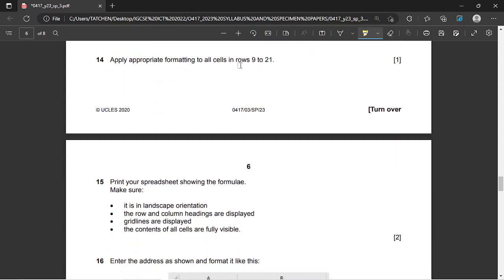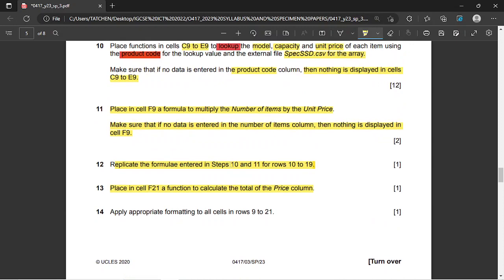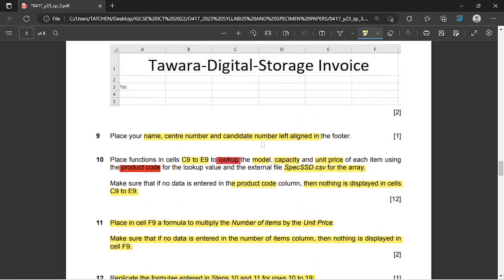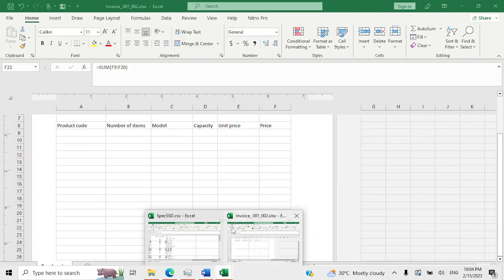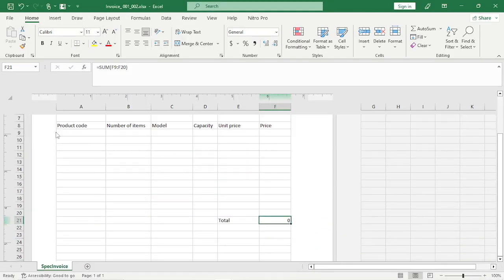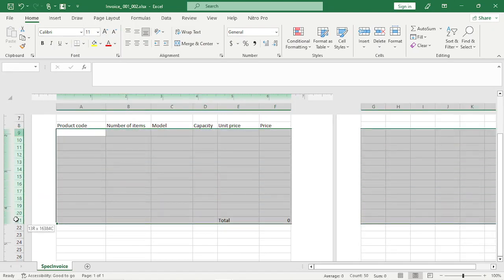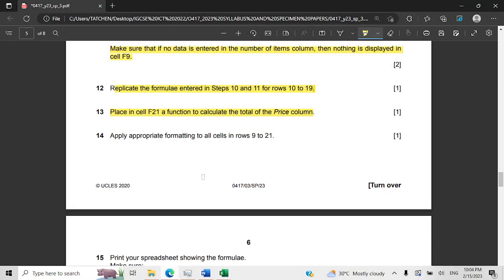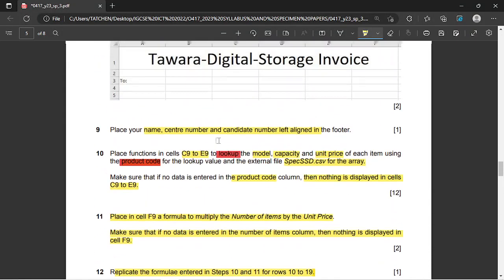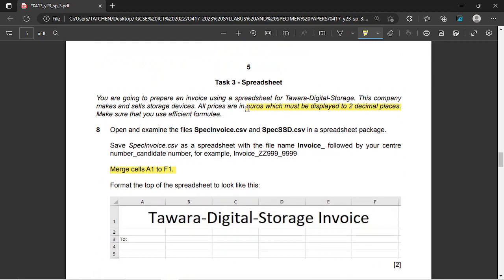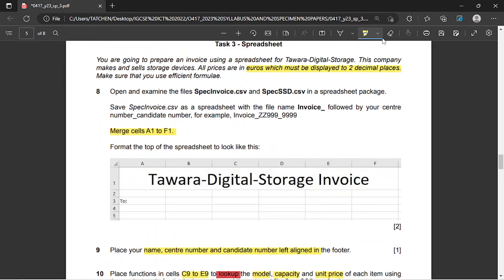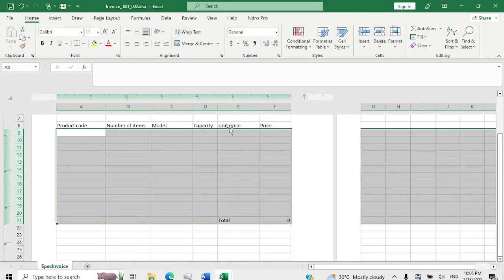Next, apply appropriate formatting to all cells in rows 9 to 21. From here all the way down. There is something that we need to do there. Appropriate formatting. Okay, I just noticed something. If you look at this, all the prices should be in 2 decimal places and the currency is euros. So let's do that. I think that is the formatting they want.